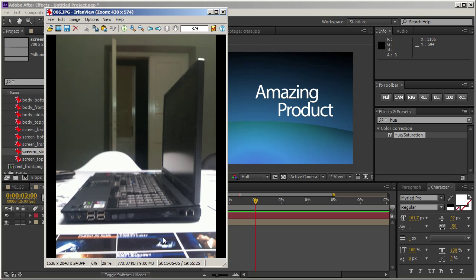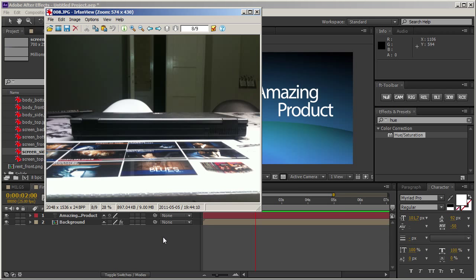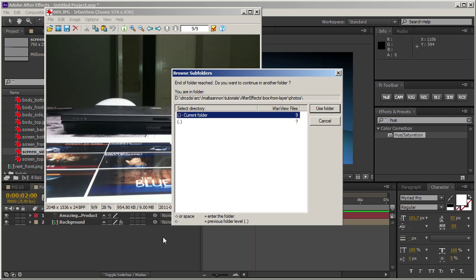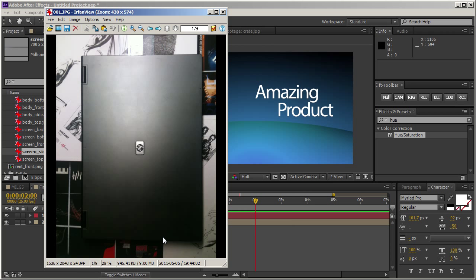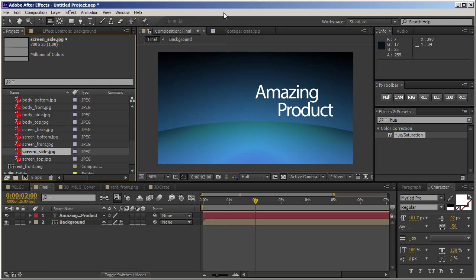I've just photographed a laptop from every single angle I could. The perspective's changing, the light's changing, so it's a crappy set of photos, but it does make for a pretty good three-dimensional laptop. That is essentially, if you think about it, just two 3D boxes. So let me show you how we can build something like that.